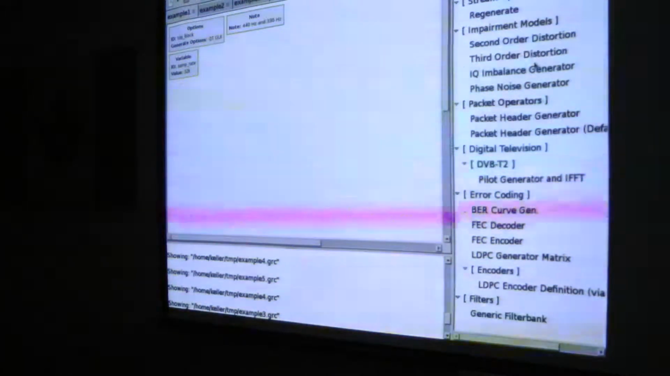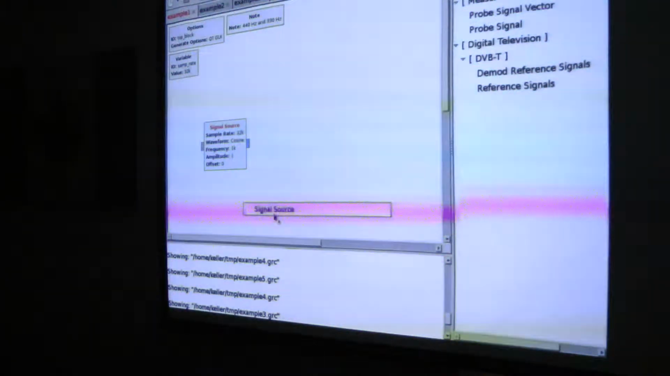a generator. So, signal source. Again, quite quickly I had to toss this together. We're going to need 2 of these, one for each of our different sources. And we'll just drag them out here.